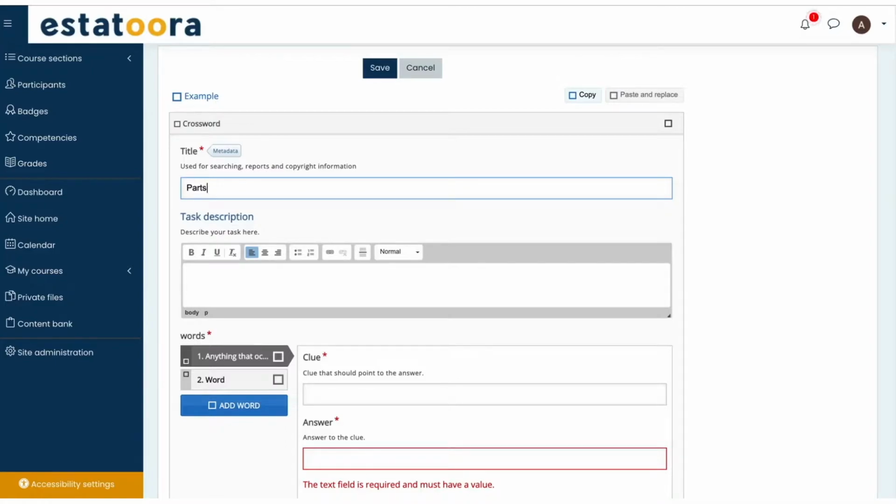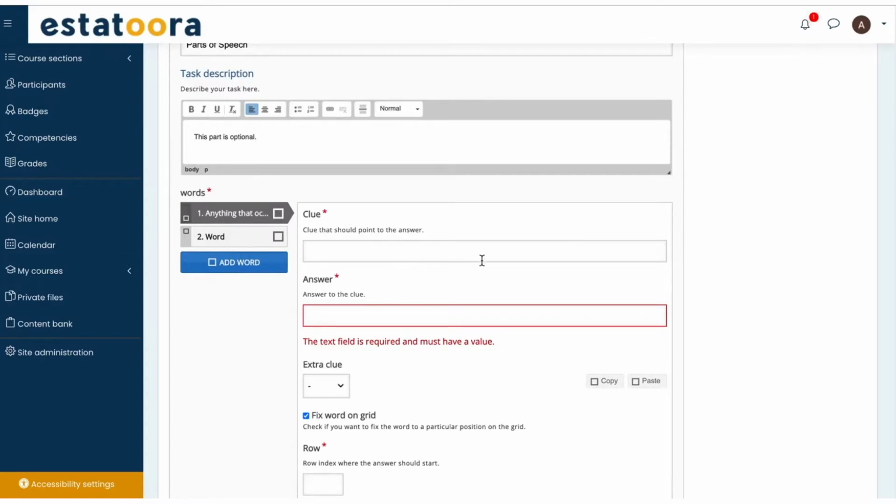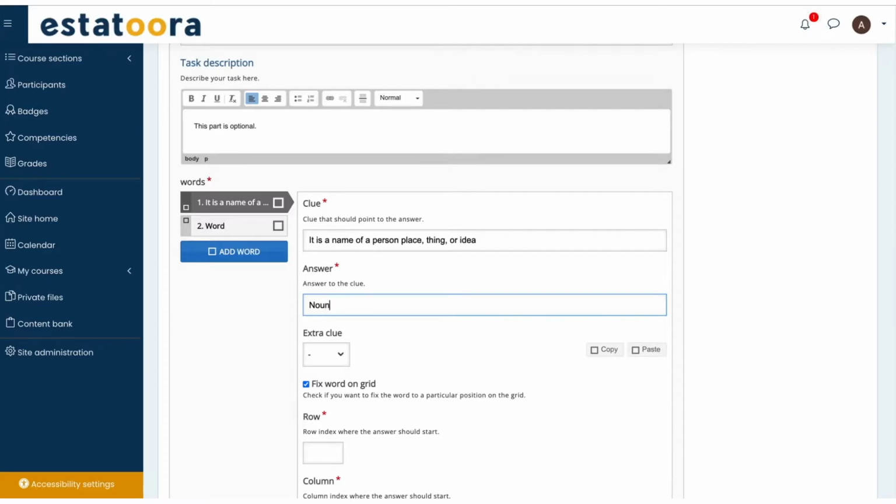First, we put our title, part of speech, then our task description. This part is optional. And finally, we scroll down and we are ready to put our first word in our crossword puzzle. In the clue box, we will put the question or the clue to the answer. It names a person, place, thing, or idea. And then, in the answer section, let's place the answer to our clue, noun.